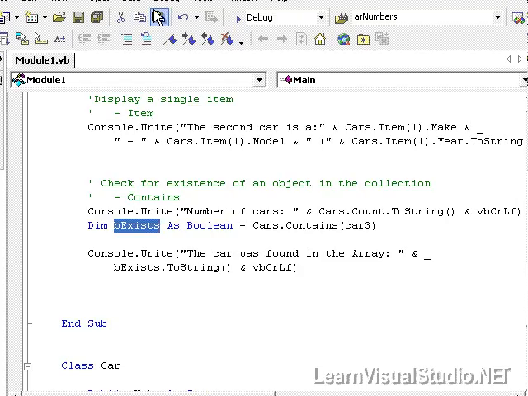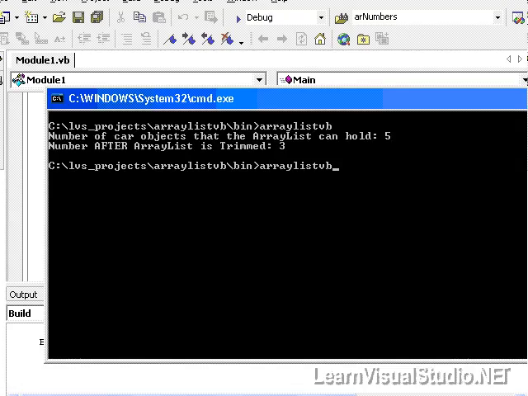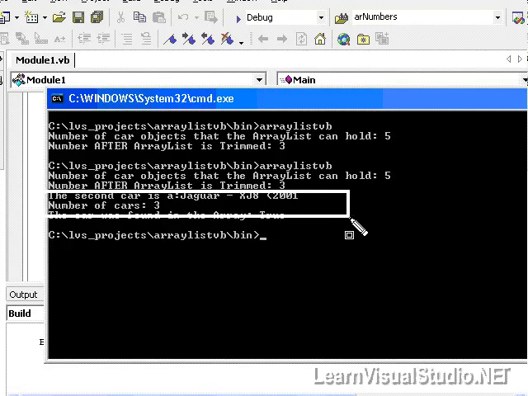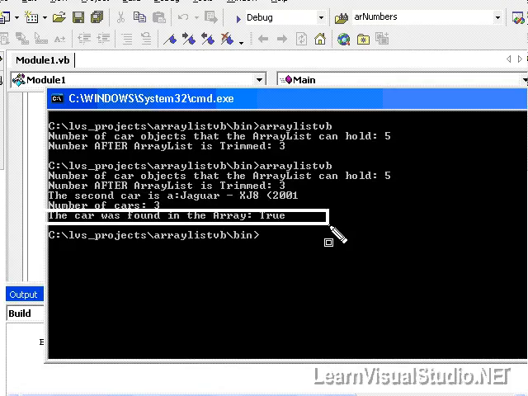Let's go ahead and save this and build a solution and then run it again. Notice this time that we have some new information here. The second car is a Jaguar XJ8. The number of cars is 3, and then were we able to find our car 3? Yes. Yes, we were.